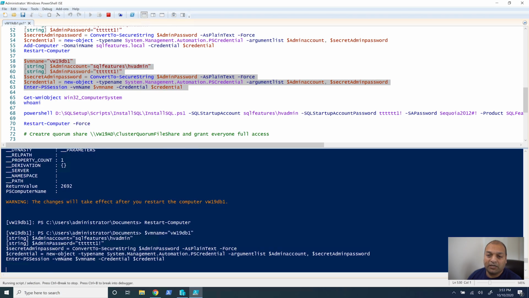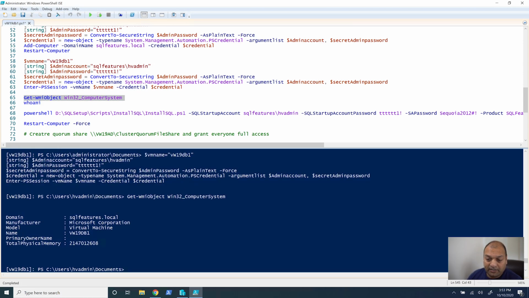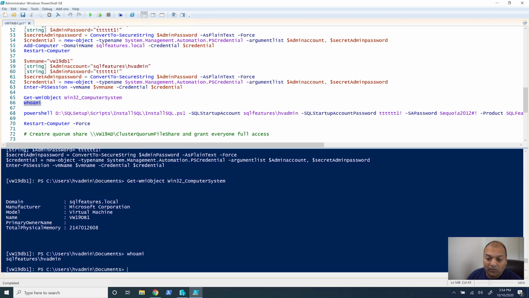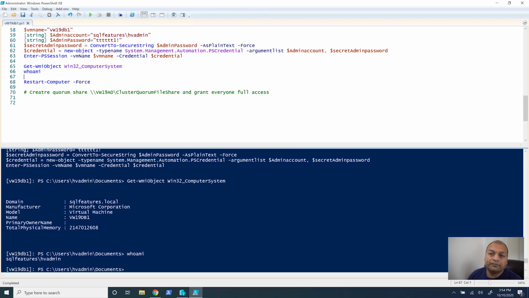So let me run. By now the server might be up, so let's check. All right, so the server is up. Let's validate the server details. We can see the server is on domain sqlfeatures.com. Perfect. The machine name is DB1, so it's configured as expected. We can check our credentials. We are connected as SQL Features HV admin. That's what we'll be using to do the installations.